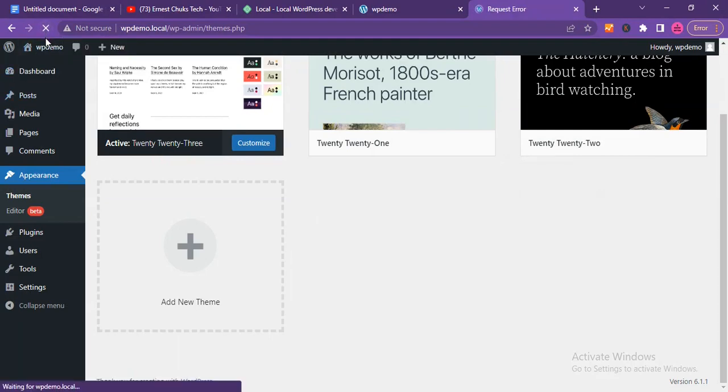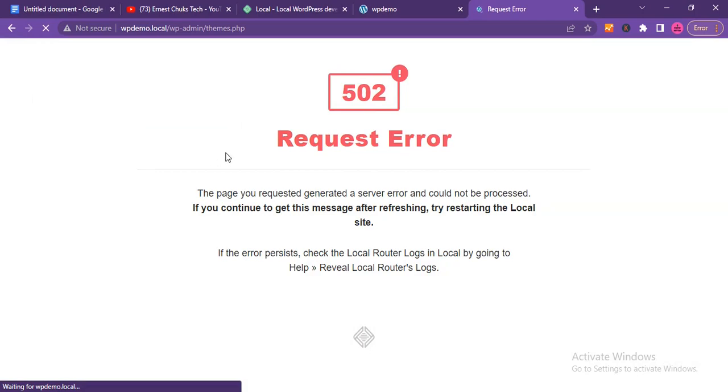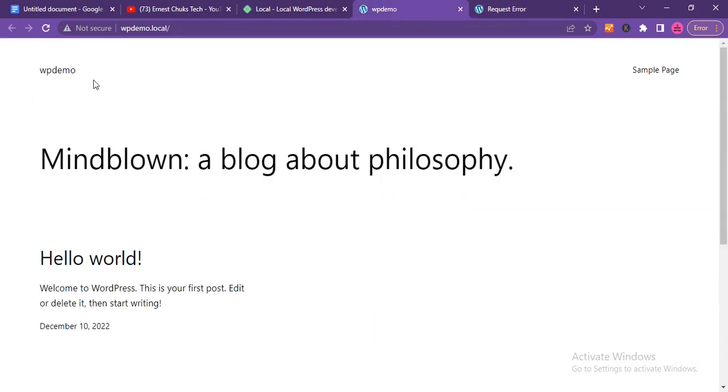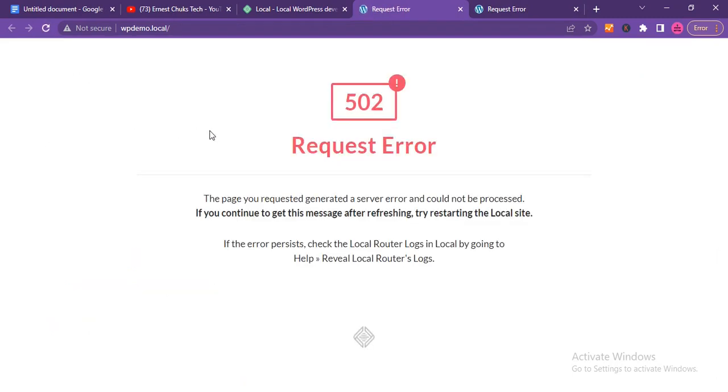So I've just reloaded this WP dashboard. You can see request error 502. So if I go over to the website tab also and reload that, you will see that it will not load up, the same thing, request error.